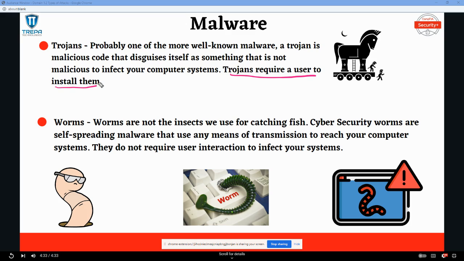Now this could come attached to some sort of software that you downloaded, and you didn't check the MD5 checksum or the SHA digest, which we'll talk about later. And now that Notepad++ installation you did also installed a Trojan as well. Now let's move on to worms.